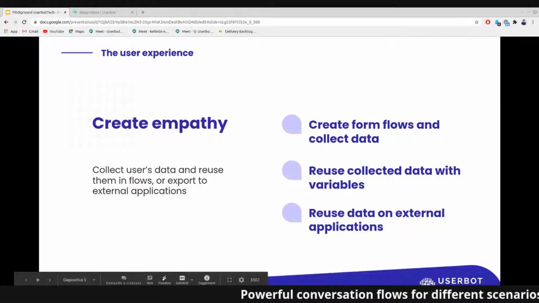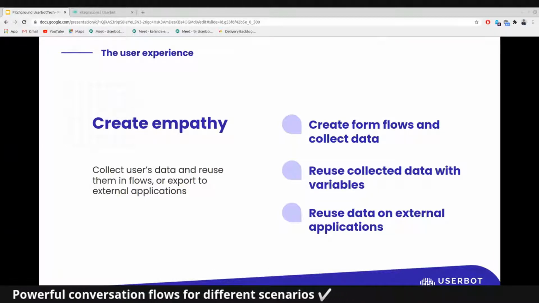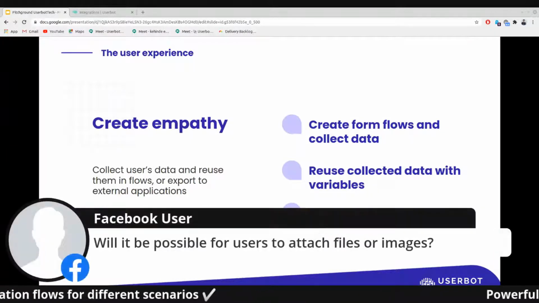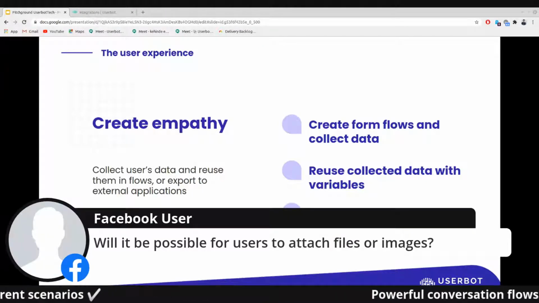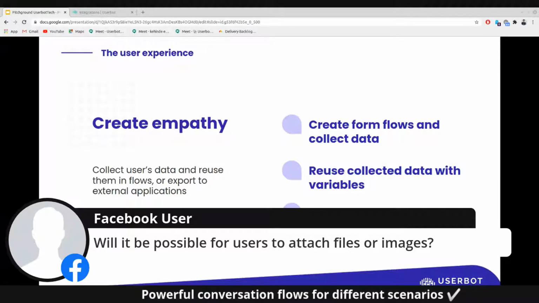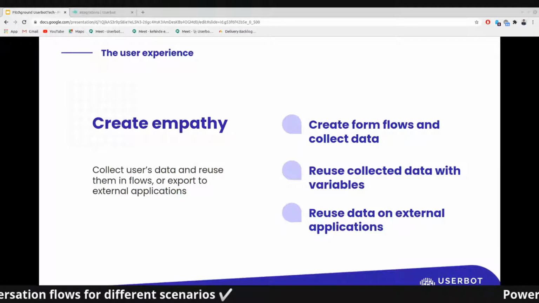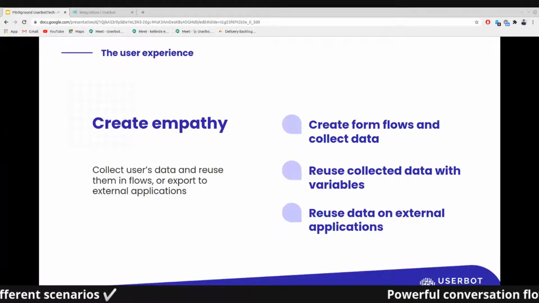Now, there is a user who asked me if it's possible to attach files or images. No, this actually isn't possible. It will be released in the first quarter of next year. Thank you for the question. So let's go on with the next step.